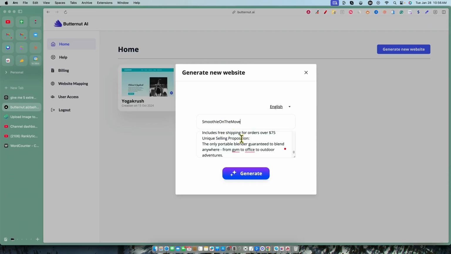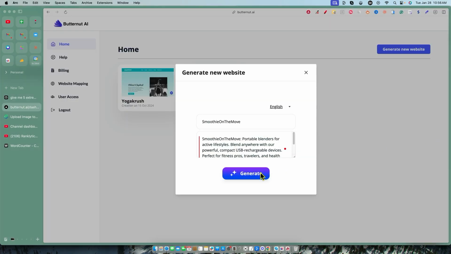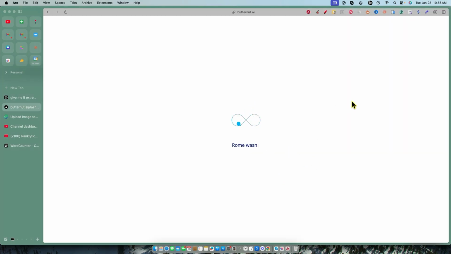So we'll put that in right here and we'll say generate. So we only get 250 characters. Okay, so let's go back over to Perplexity. Okay, we're going to generate. So it's going to go build our site. We'll be right back.